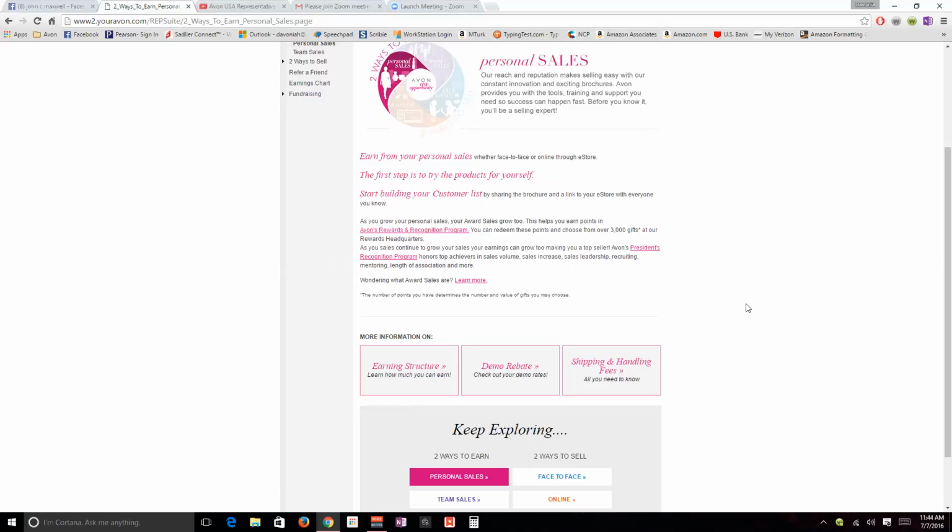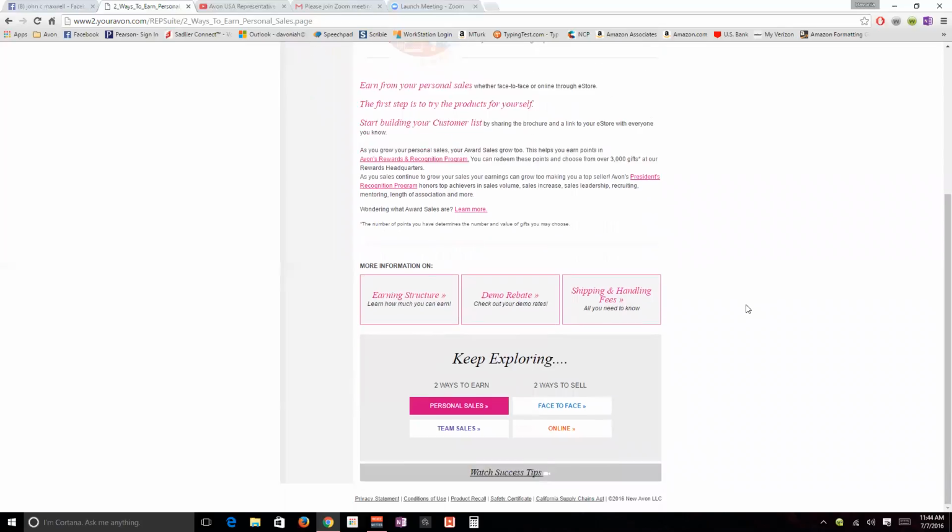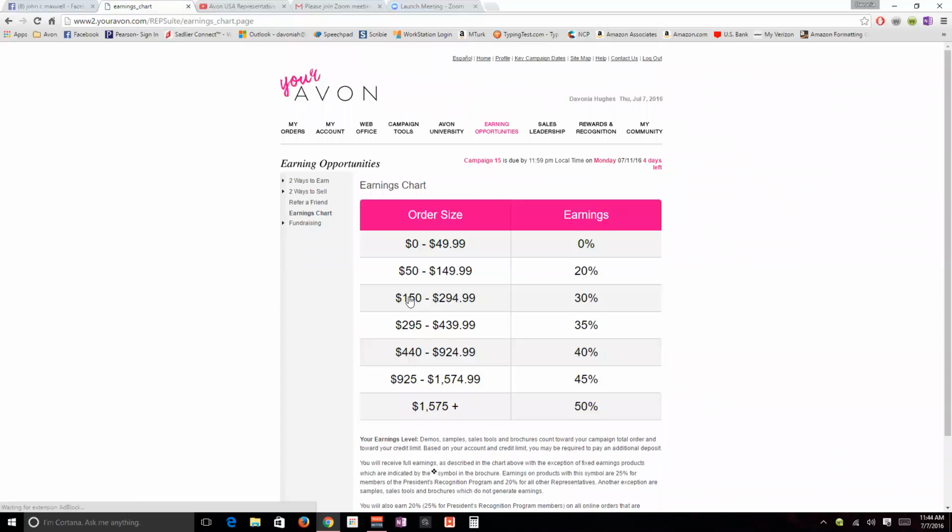Right. Okay. So now we're going to go down to the first box we have, earning structure. We're not going to go over all the other stuff. It'll take way too long. Earning structure. So your first 4, this is basically after your first 4 campaigns. As long as you sell $100, you're going to make 40%. But if you do under 100, you're going to get 20%. So it's kind of easy to do the math on that one.